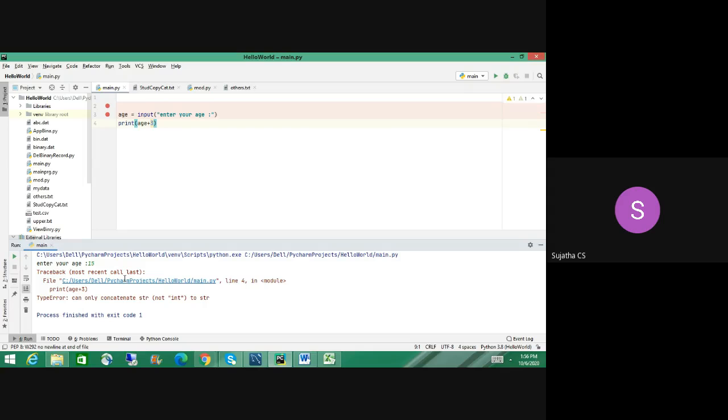It is an error. Why is it an error? Because we haven't explicitly specified that age is an integer. If you don't specify anything explicitly, this input is treated as a string type. The input function by default treats the data as a string type. So you cannot do arithmetic operations. You have to mention integer of this, then you will get the answer.